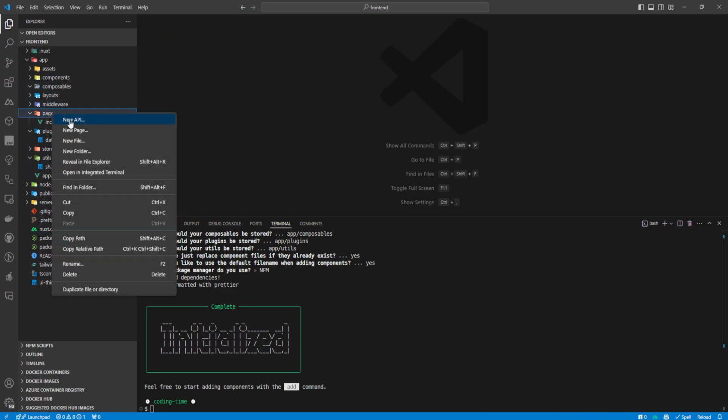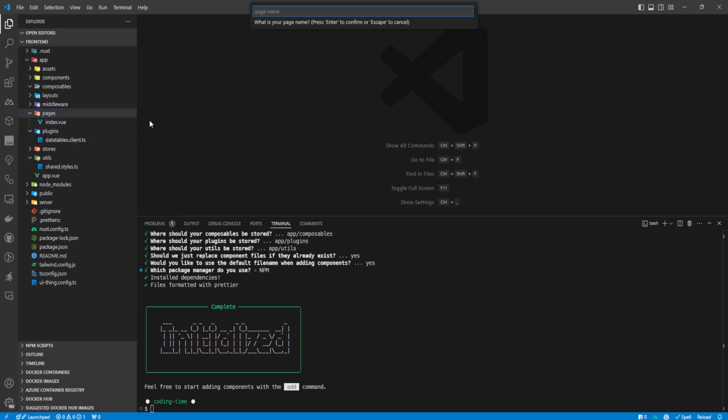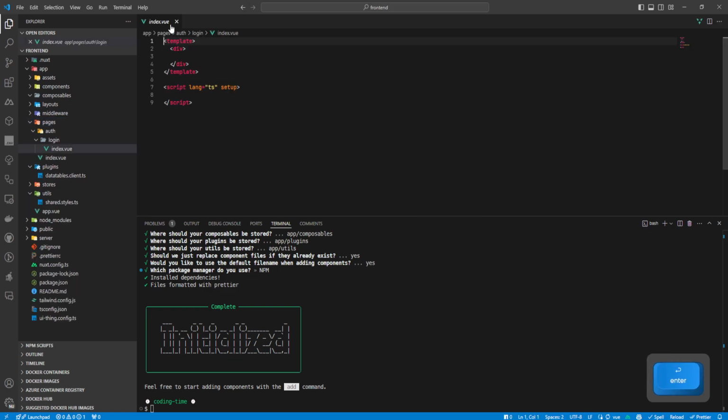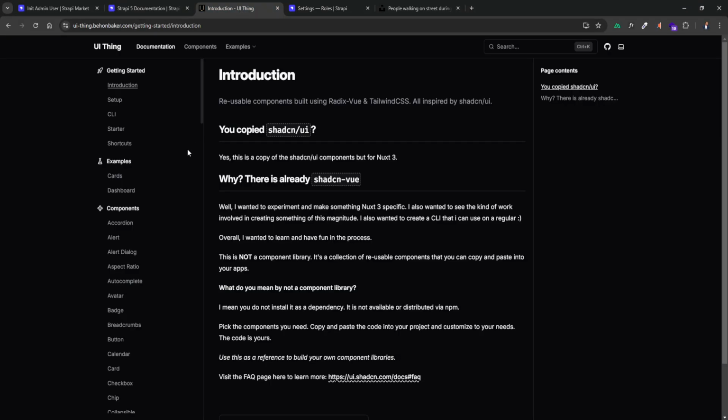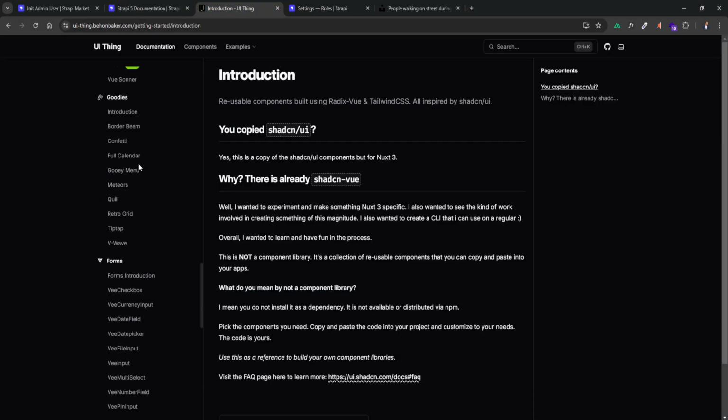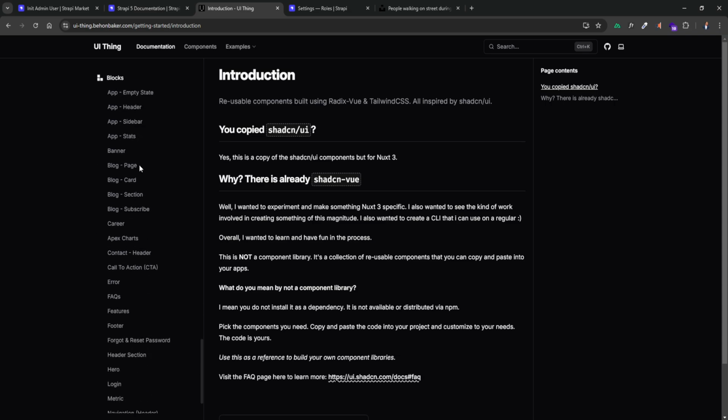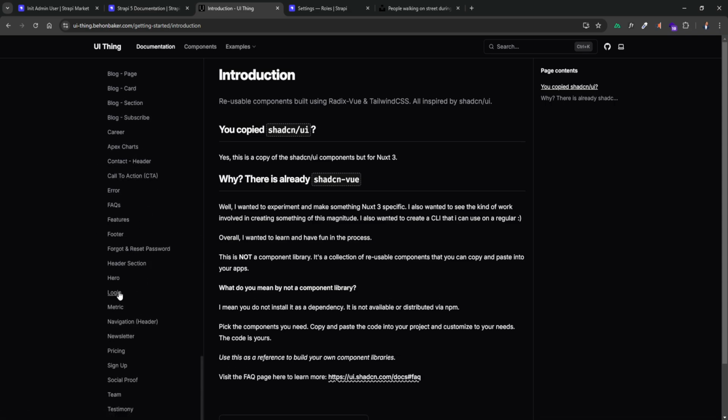So we're gonna create a new page. It's gonna be an auth login index. So this is going to be our login page. And I'm just going to go ahead and go to the shadcn-vue website, scroll down to the block section and get one of the pre-made login pages. Because yeah, anybody got time to be coding out a full login page right now?